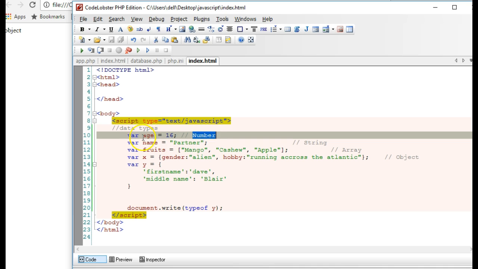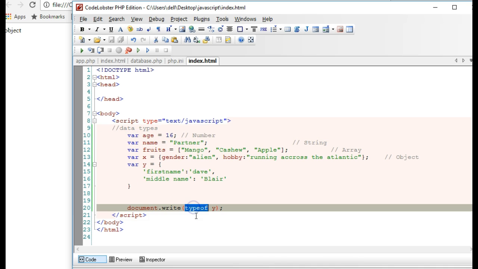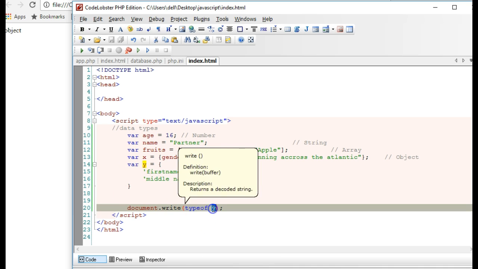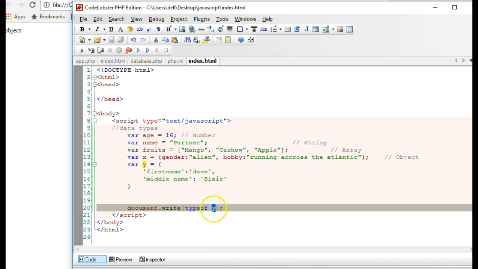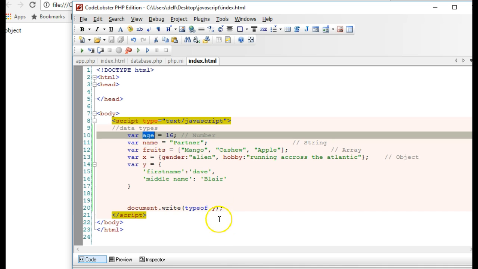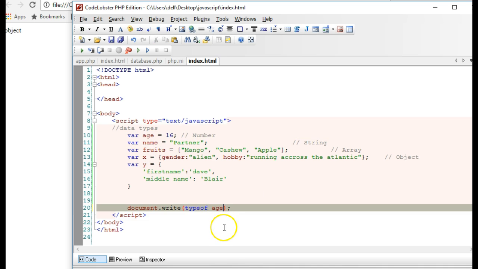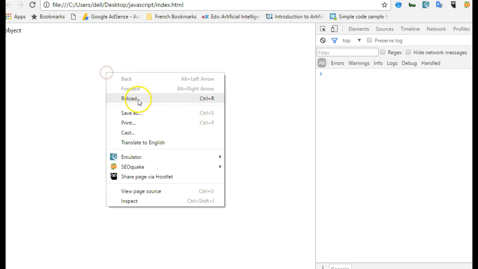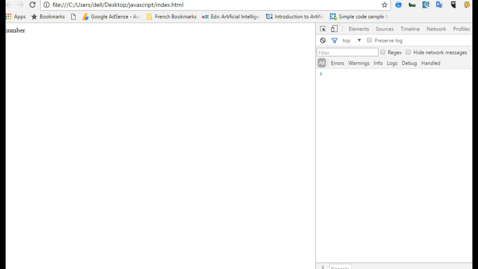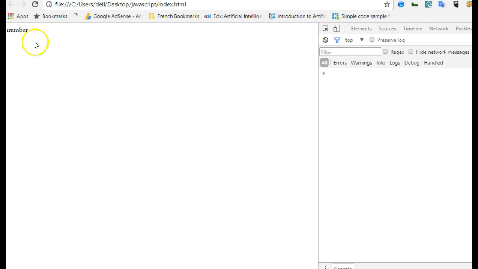So a way to check the type of variable is to use this operator. You know, we just finished operators. This is another type of operator. So we use this operator to check, alright, so let's start with the age. Here is the age. So we say document.write typeof age. It will tell us the type of variable it is, the data type it is. So we refresh and it tells us that it is a number. As you can see right here, it is a number.